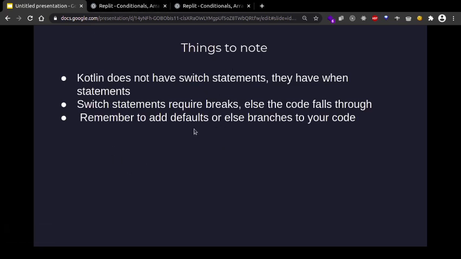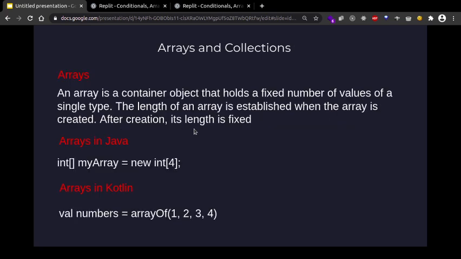I hope that was very self-explanatory. If not, feel free to talk to me. I'll explain everything about it to you. Okay, so we're going to the next part of the explanation. We're going to talk about arrays in Java and arrays in Kotlin.